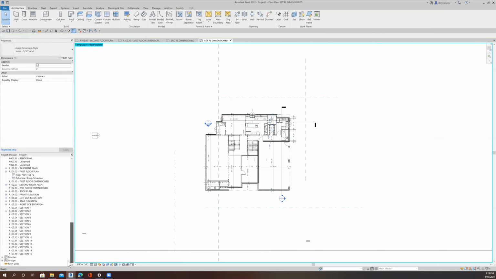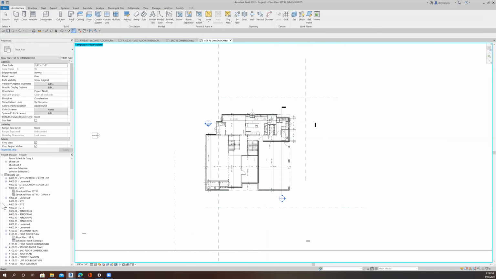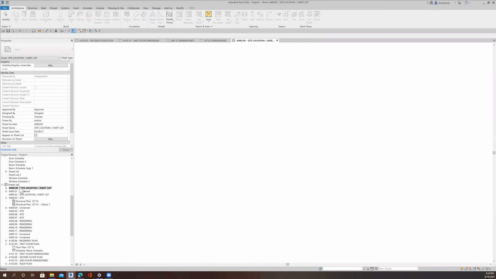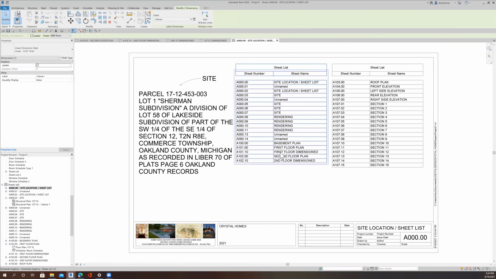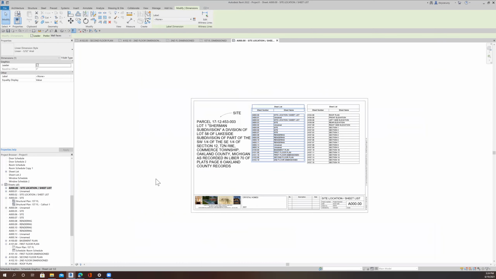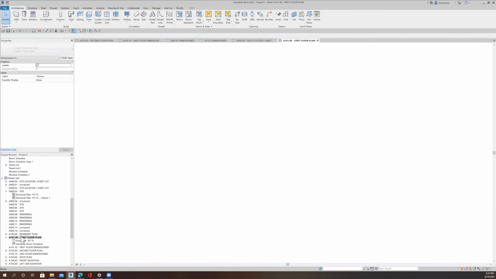So I want to look at my sheets now. Let's see. Well, I have a site location and a sheet list, so I have to change the information about the site because that's for the other job, the previous job. And then I have my sheet list here already made. And if I add some more sheets, it'll automatically change the sheet list. So I don't really need to work on that right now, but I want to work on the first floor plan. Let's see how that looks.